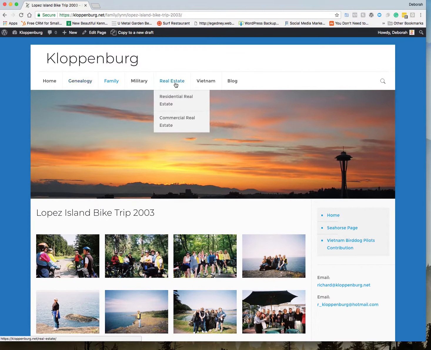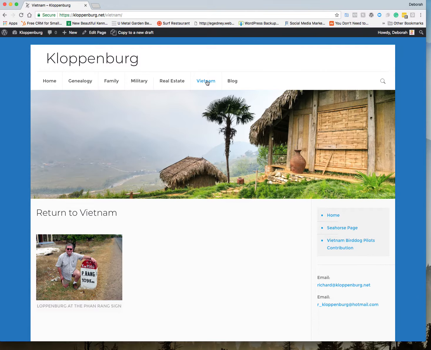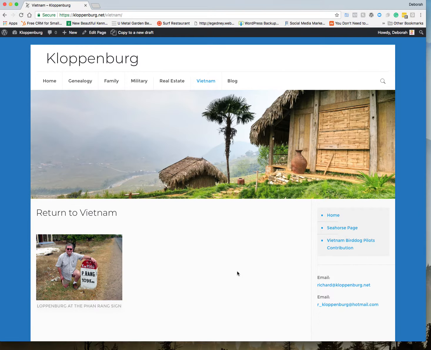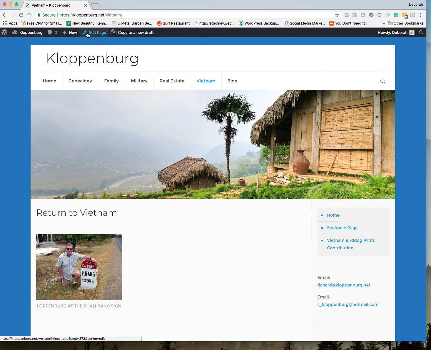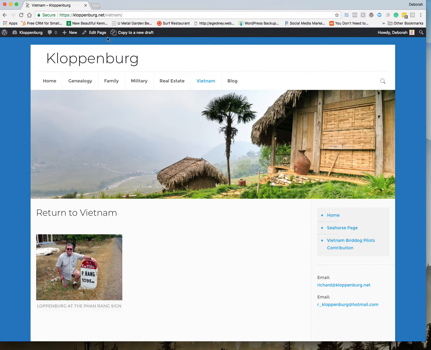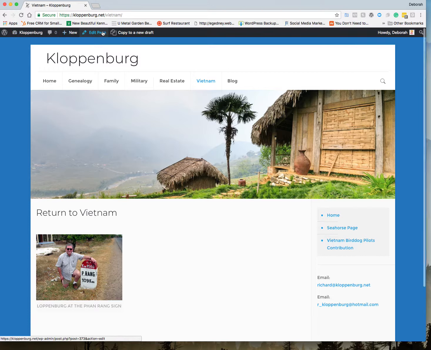So, okay, let's do Vietnam. So you're on the Vietnam page and you want to add some more pictures. So you can simply go right up here because you're logged in as an admin. Anytime you're logged in as an admin, you're going to see this black bar at the top. Only if you're logged in will you see this. Otherwise, it's not here. You can select new to make a new whatever here, or you can select edit to edit the page you're on, which I think is really a good thing.